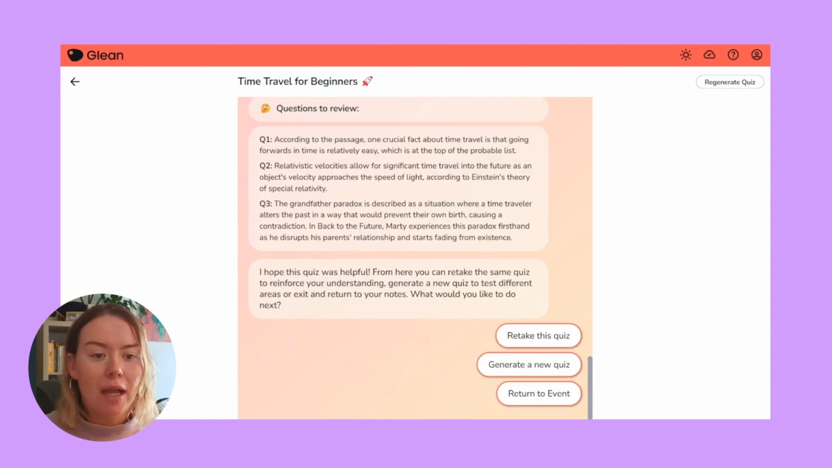QuizMe will show you which answers you got correct and also which questions you may need to review. At the bottom, you can either retake the same quiz, you can generate a new quiz with different questions, or you can return back to the event. This feature will allow students to test themselves on recorded content, and it also gives the users confidence that they will have learned all of the important information before they get to the exam environment.